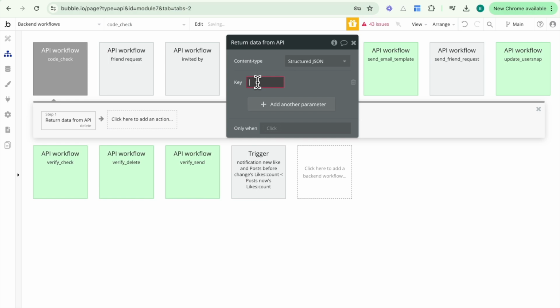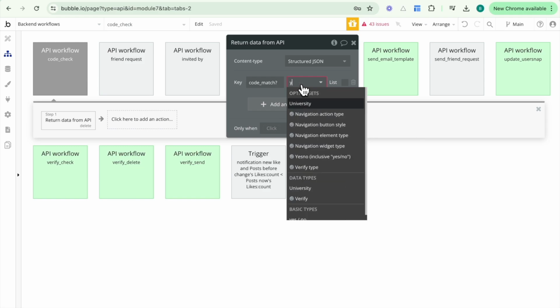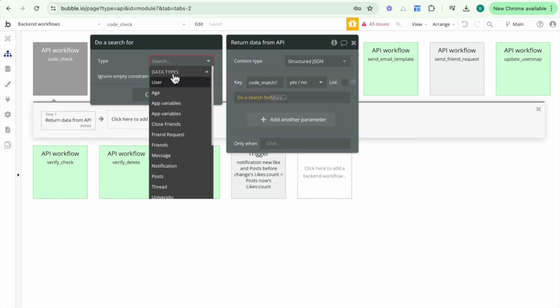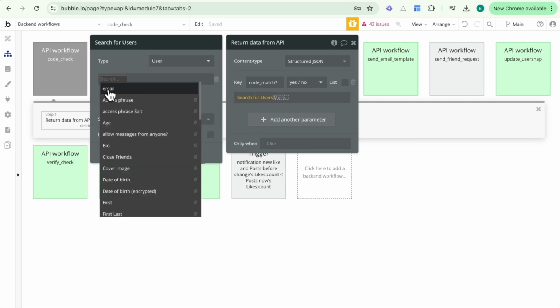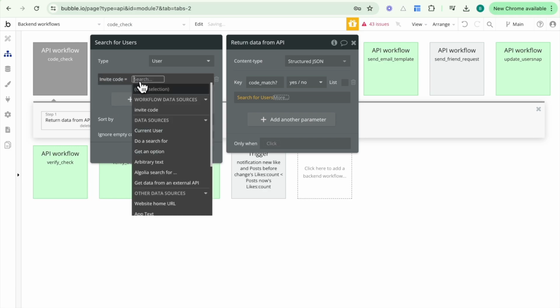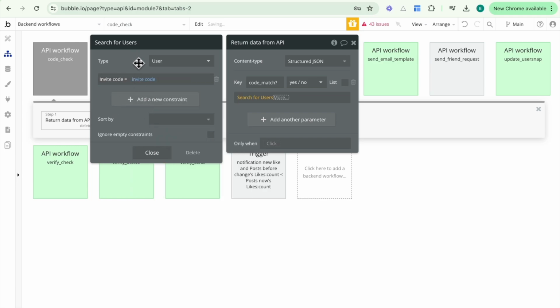And what we're going to do first is go code match, and then we're going to go yes or no. So in this section, we're going to check if the invite code provided by the user on sign up actually matches any on our platform. So what we need to do is a search for users, and then check if the invite code is equal to the invite code which has been provided to us in this backend workflow.